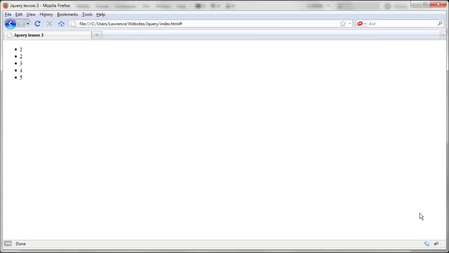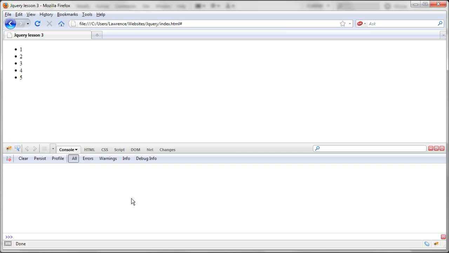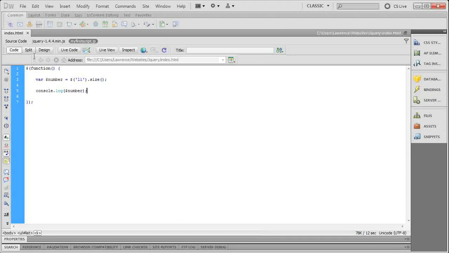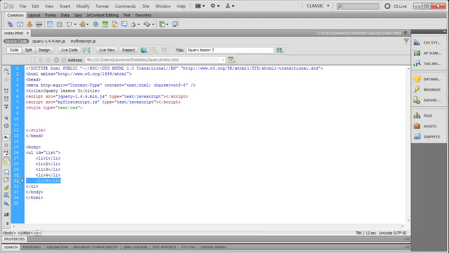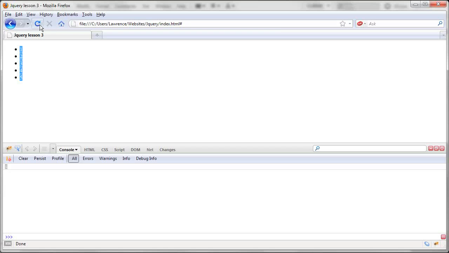I'm going to save that, go back to Firefox, open up Firebug, go to your console, and then hit refresh, and you should see that it comes up with a number, and that number is how many of those elements you've told it to count. So if I was to add a few more in there, it should automatically update. Okay, save that, refresh, and as you can see it's now updated to 9 because there are 9 list elements on the page.